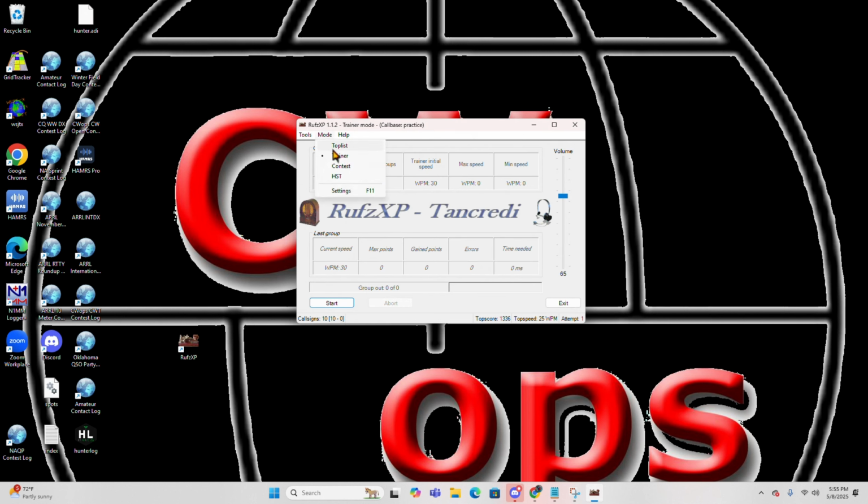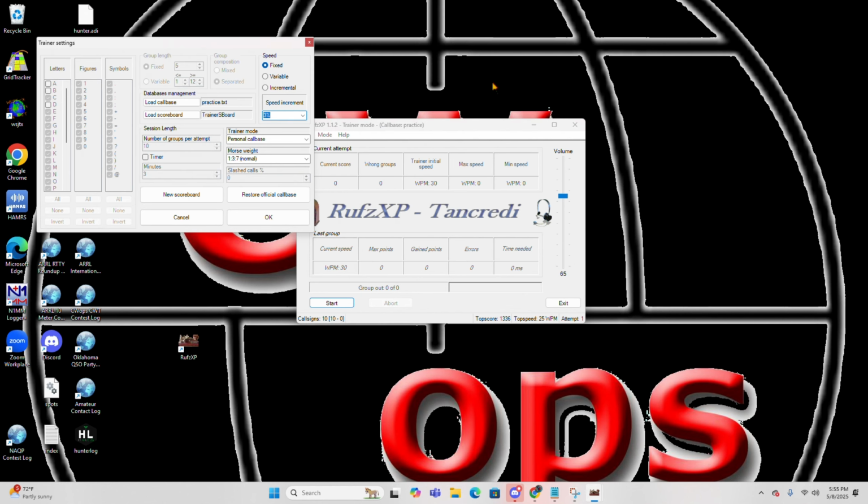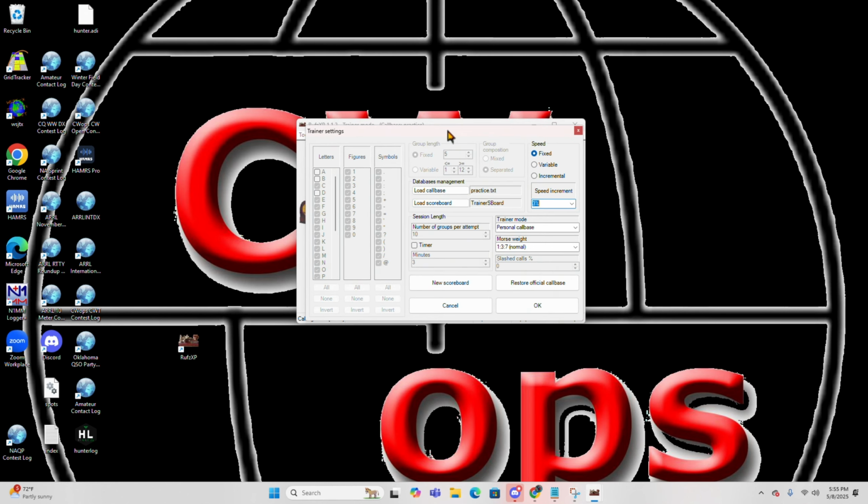Next, go over to Mode. Click on Mode. We're going to go all the way down here to Settings. This is a vital part in trying to set up RUFC. You have to have some of these settings set right here for the right practice.